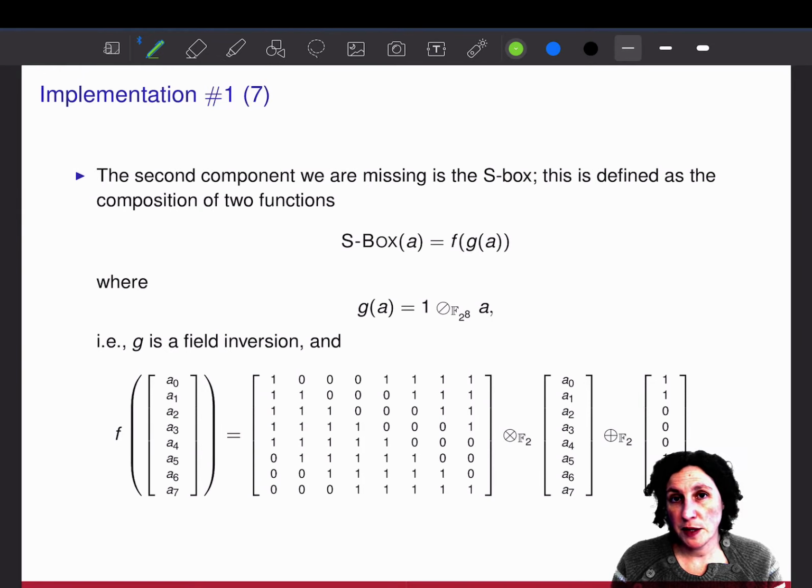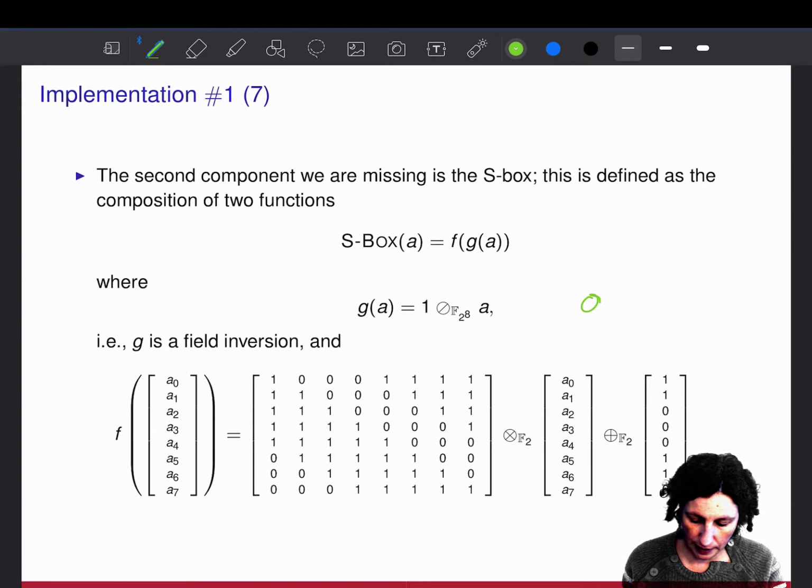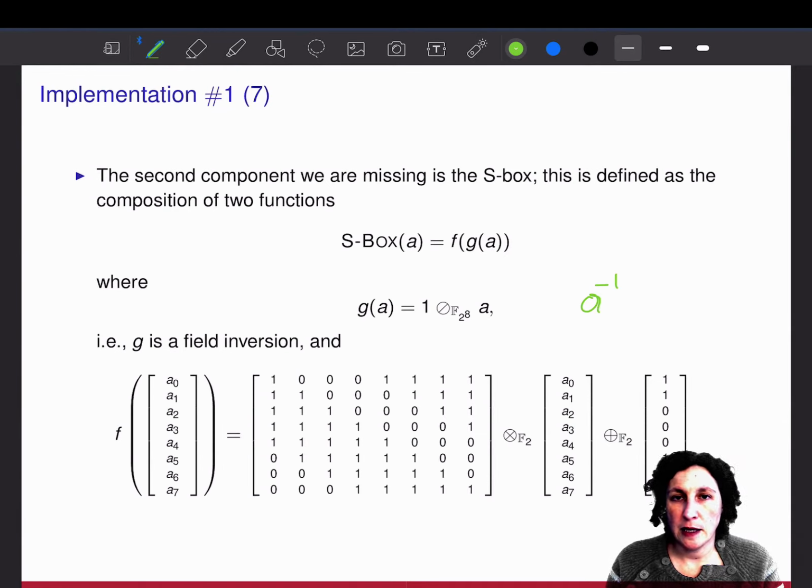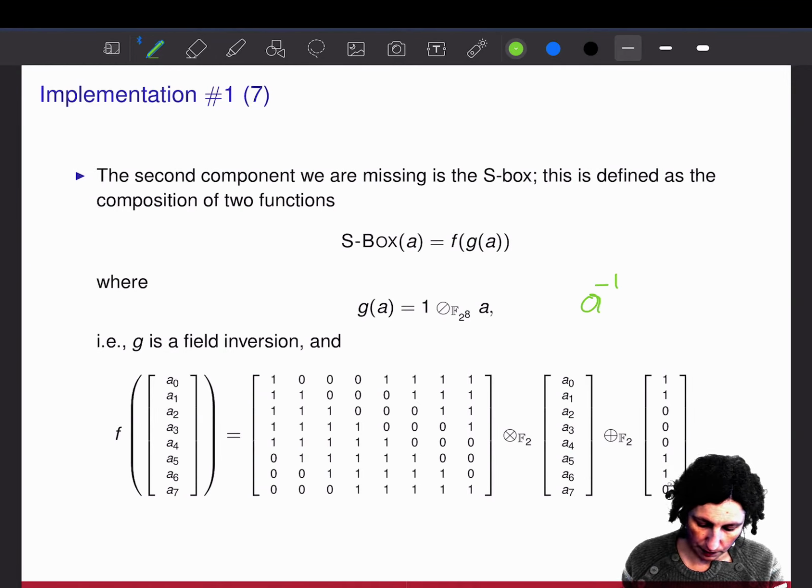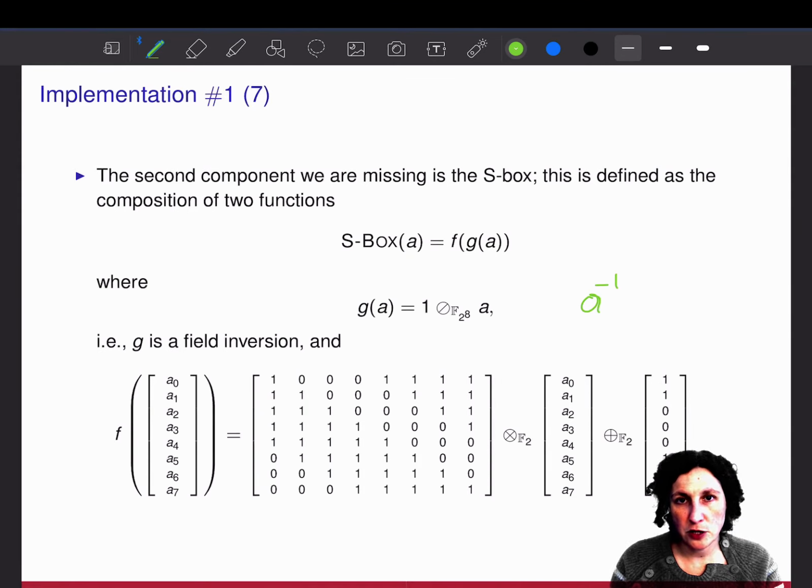But in fact, the table has come from a composition of two functions, f and g, whereby g is an inversion. So g is actually A inverse in that specific finite field. And then f is a linear function, a linear mapping that is applied to g. And that linear mapping is given here as a matrix multiplication plus an addition of a vector.